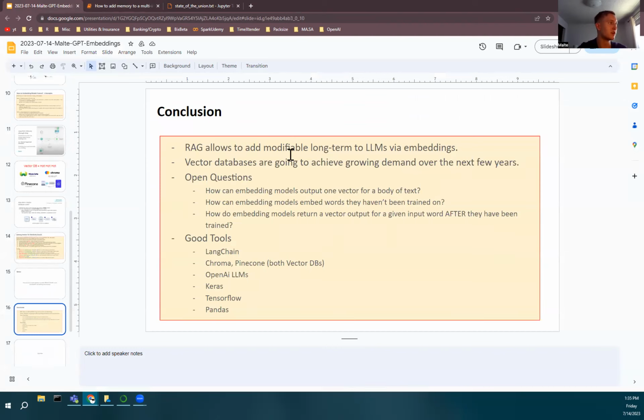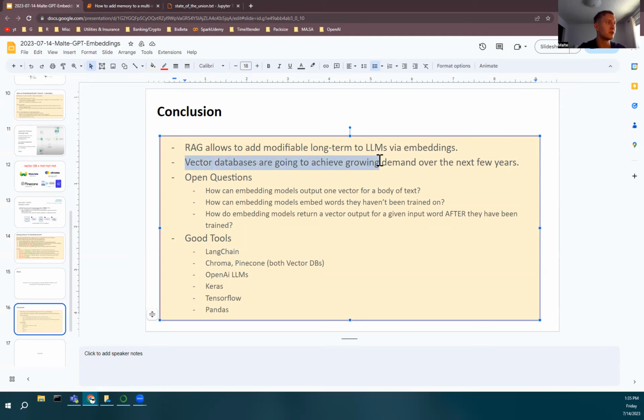I have one more conclusion slide here. Basically, this augmented generation allows you to have long-term memory in LLMs. I think vector databases are going to be quite crucial in the long term. I'm excited to see whether the big 3 cloud providers are going to have their own vector databases, and if they're going to buy another one or build their own.